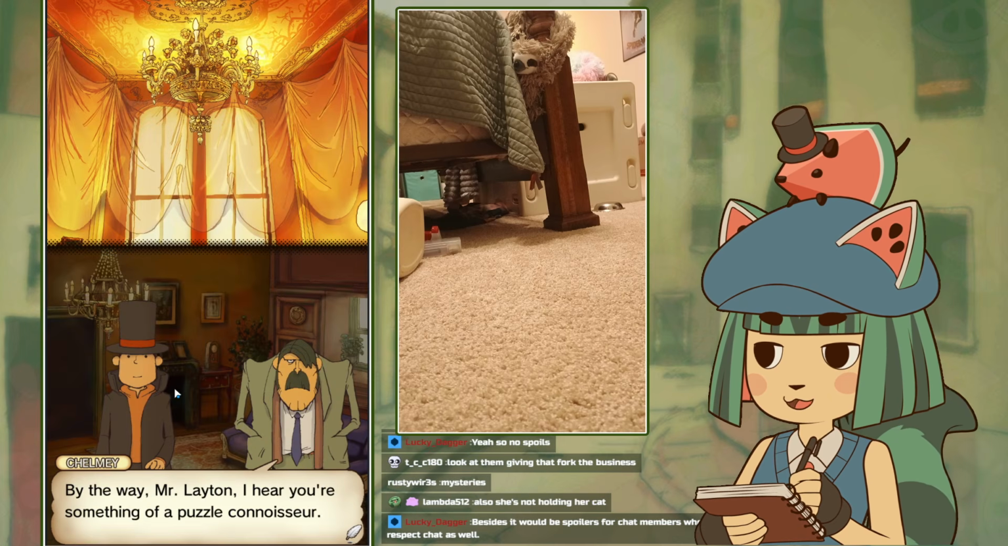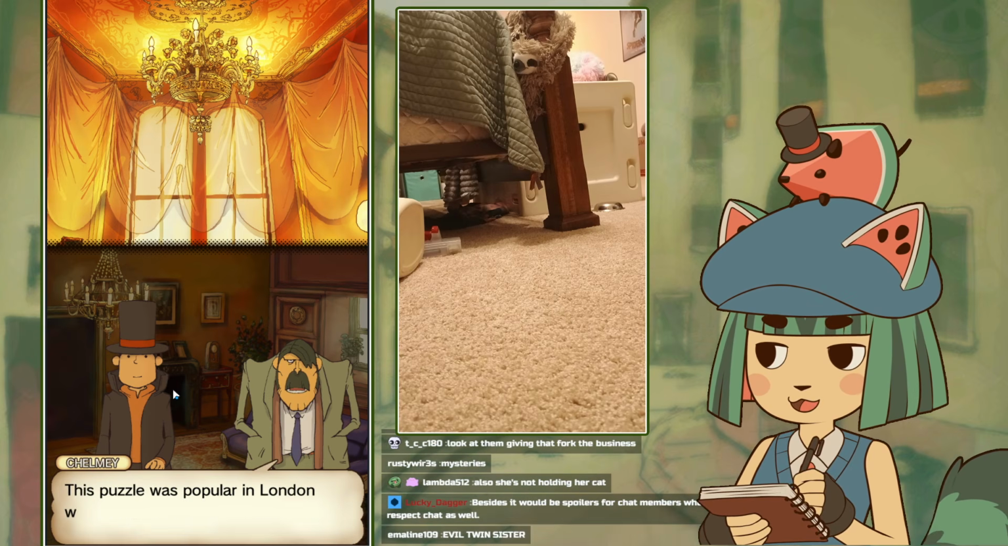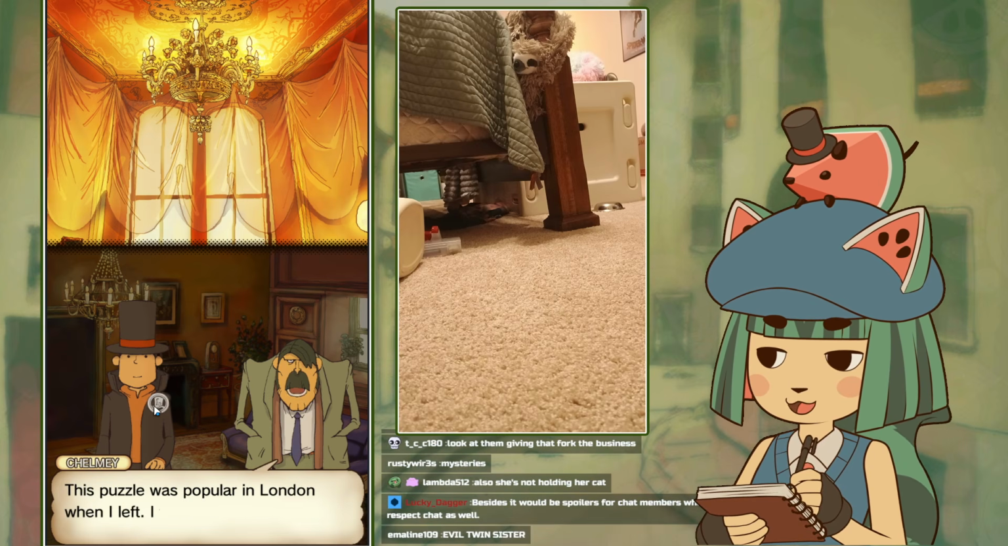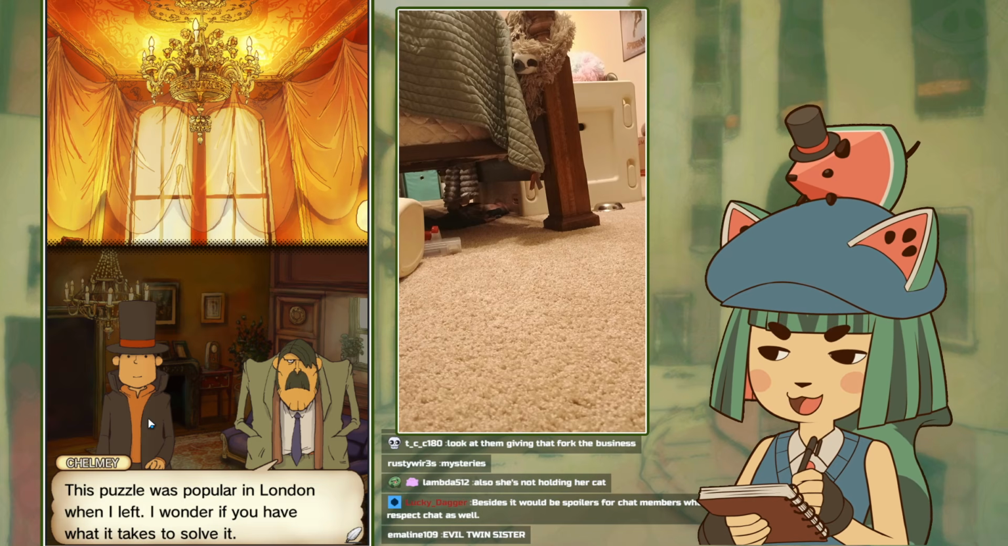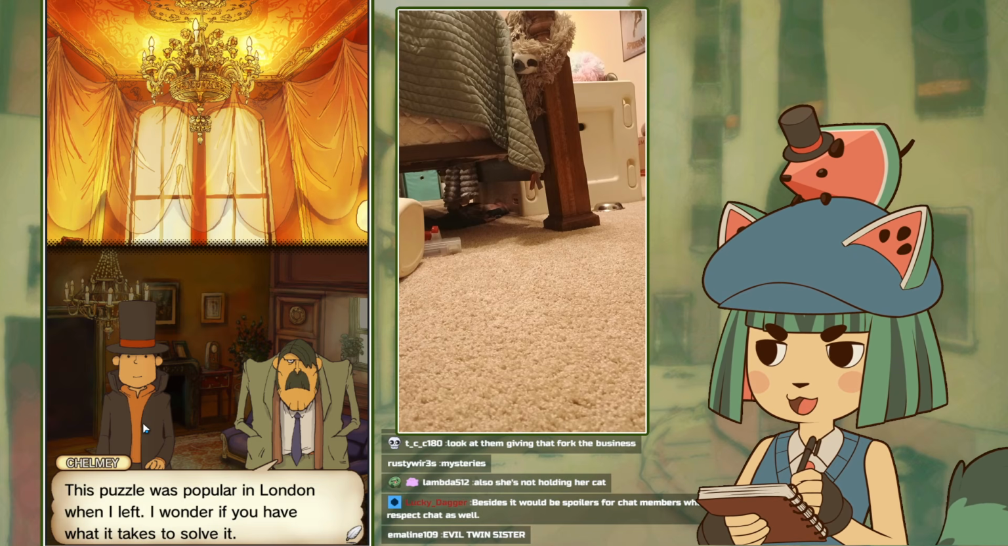By the way, Mr. Layton, I hear you're something of a puzzle connoisseur. This puzzle was popular in London when I left. I wonder if you have what it takes to solve it. How did he cross the river?